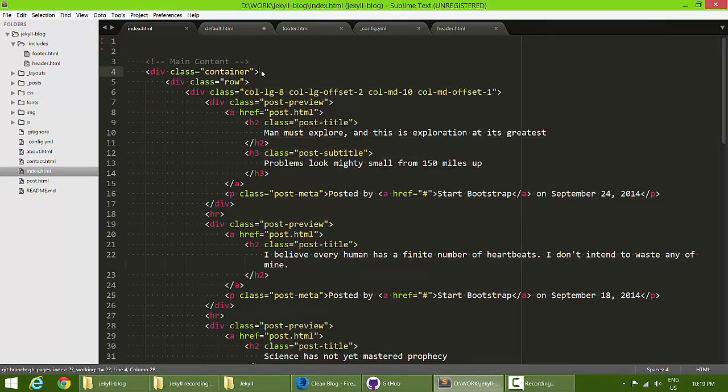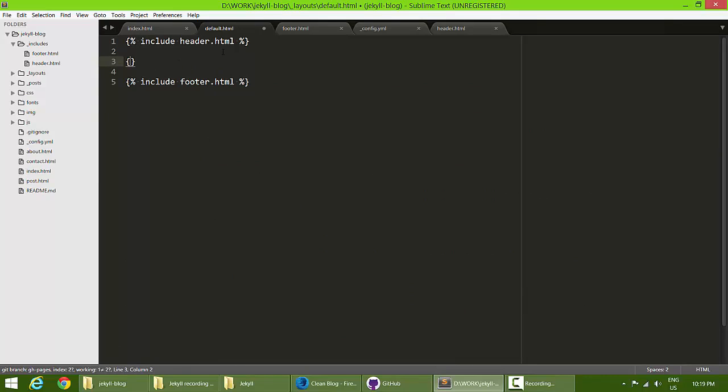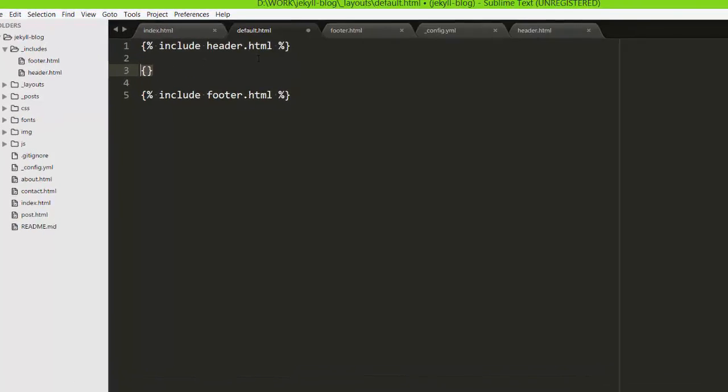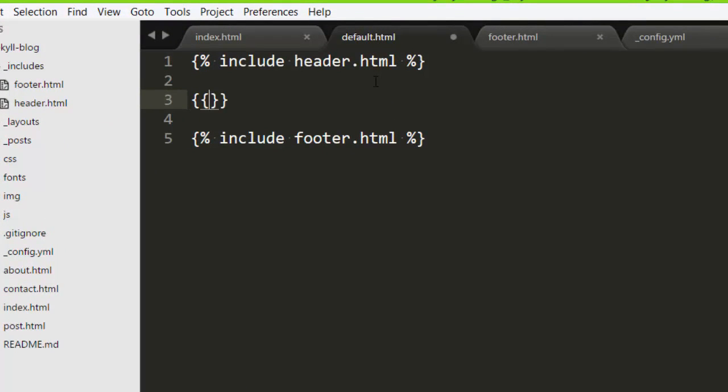As you can see, this container is common, right? And let's see if anything is common, or otherwise let it be. We'll just include this part. Okay, so in this case we have to use double curly braces and say content.